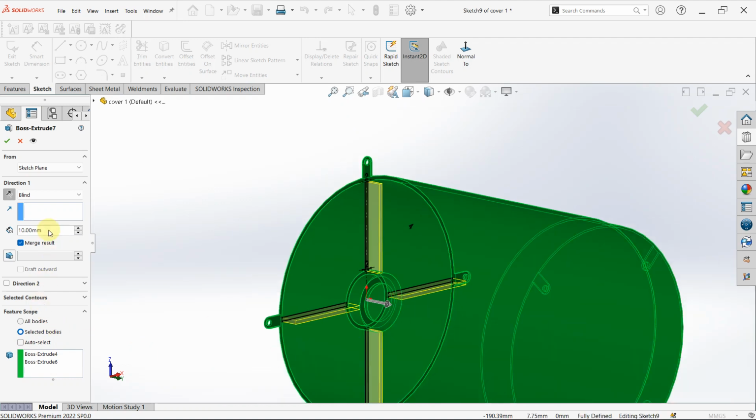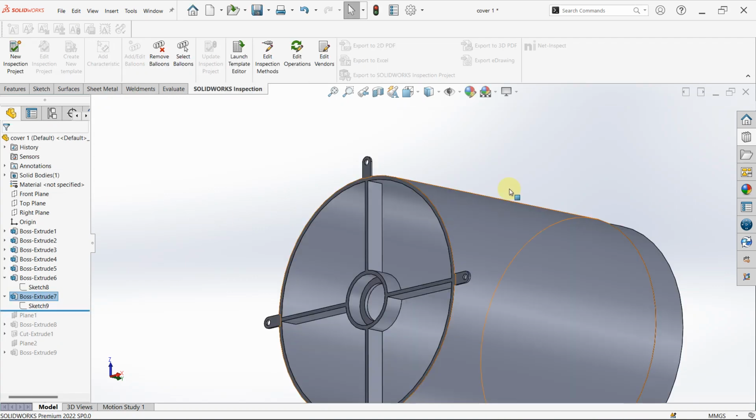So you extrude up to 10 mm, you merge. So feature scope, selected body. So you select this body. Yeah, that's that about that.